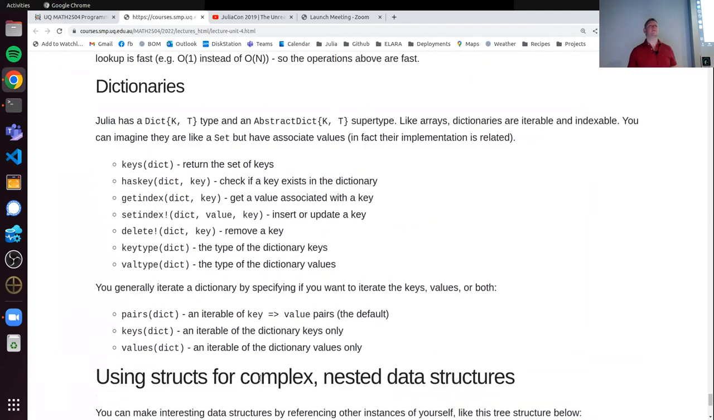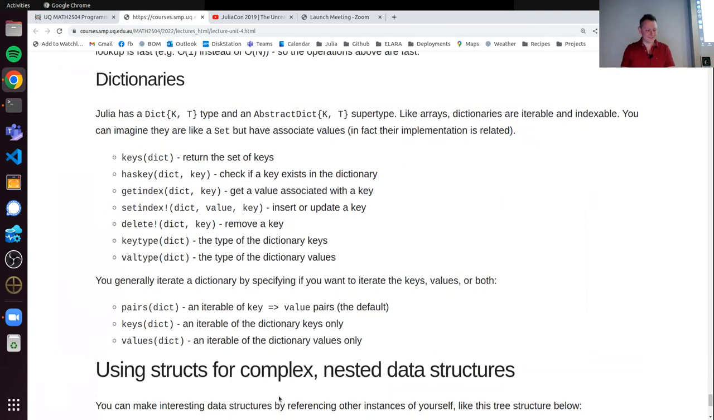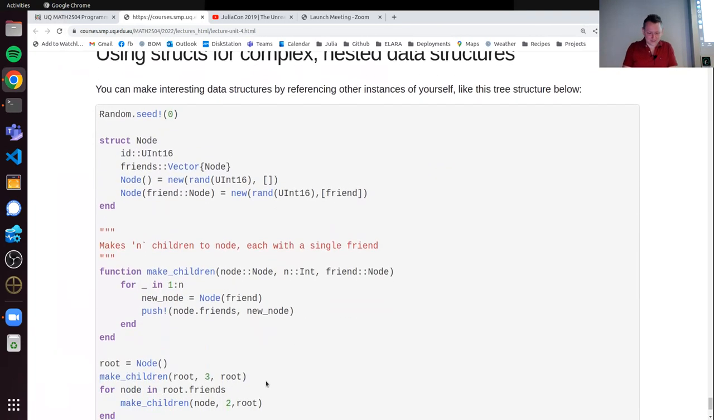So these are the kinds of interfaces you have in Julia. And basically I've shown you everything up to almost advanced Julia, right? I've shown you lots of things, but it's basically anything you might want to know.